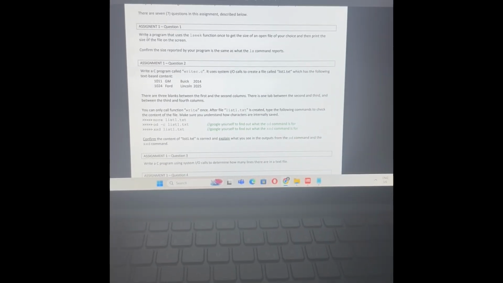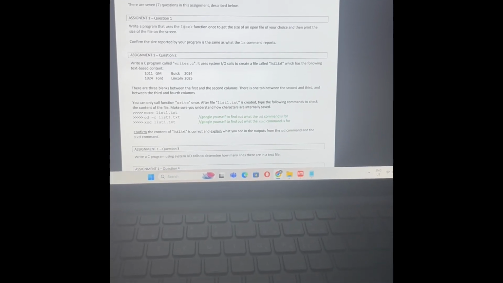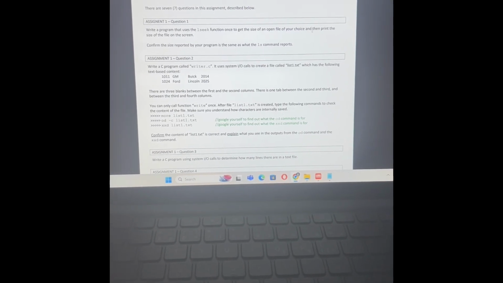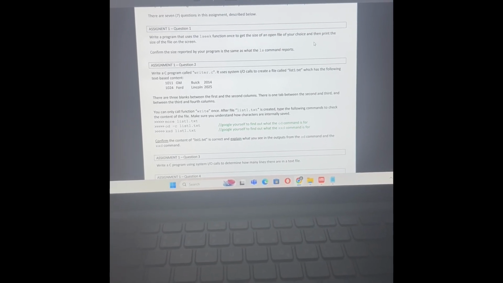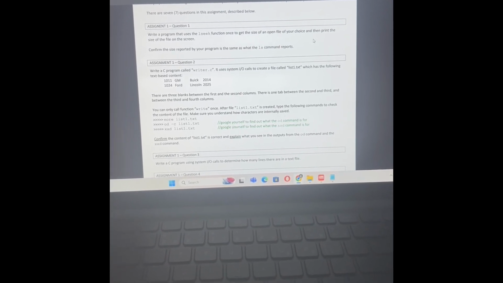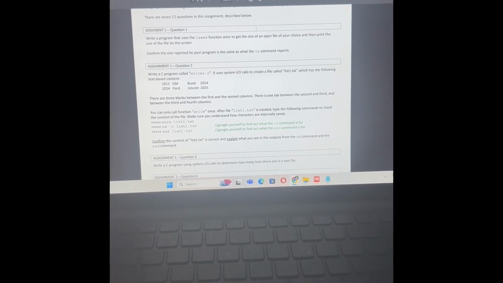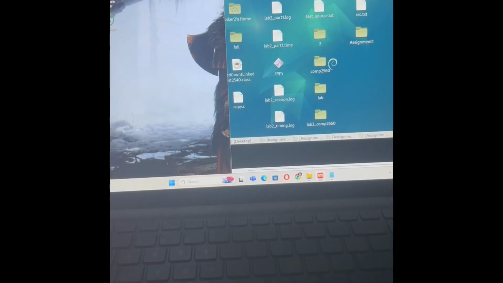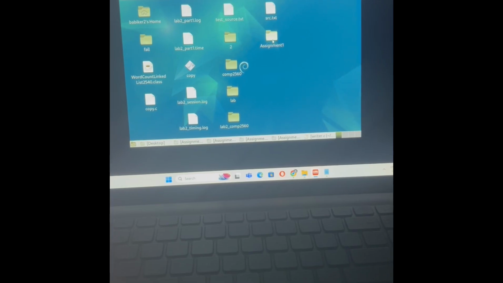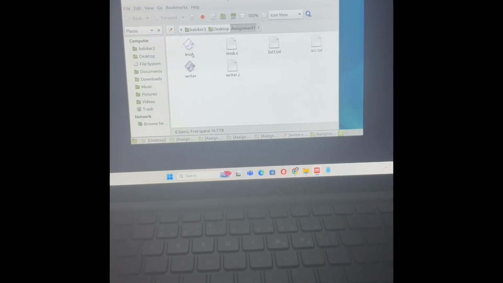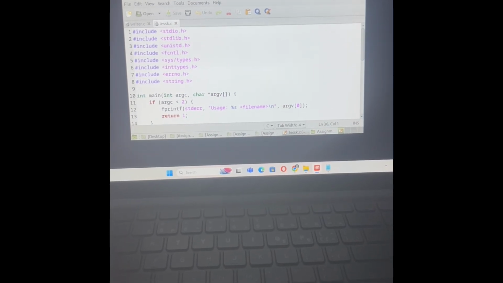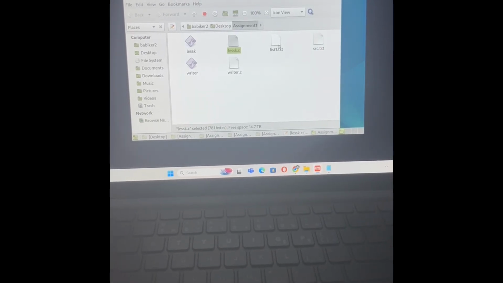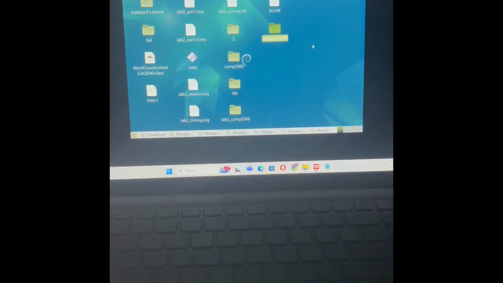So the first question is to write the program using the lseek function to get the size and open your file from one I choose, and see if the size matches with the output. So first I'm gonna go right here in assignment. So here's the C file with lseek. Write it down like this, and then I'm gonna open the terminal.